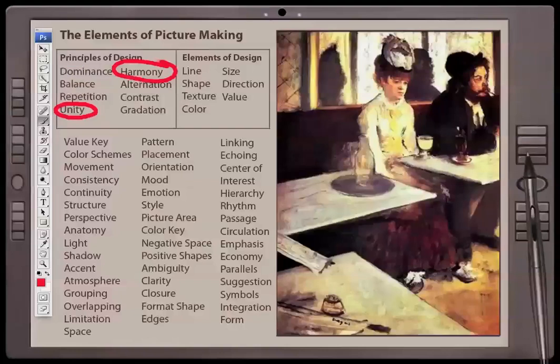In other words, they make each piece or part of the picture belong to the whole. Now take a look over here where the elements of design are. These elements of design need to be organized, and they are organized according to the principles of design. By applying each of these principles to each of these elements of design, you create organization. And organization means order. And order and organization is achieved through relationships.